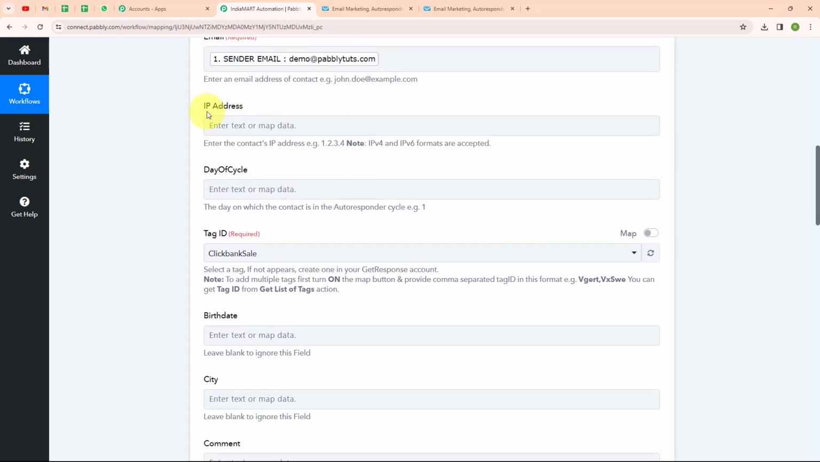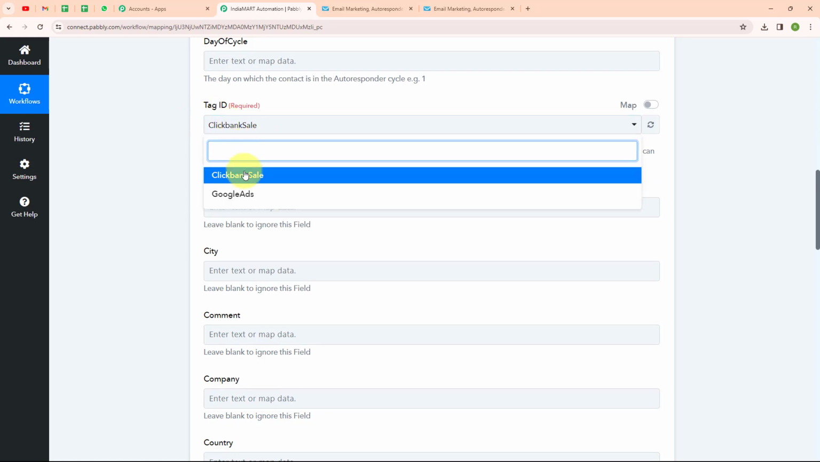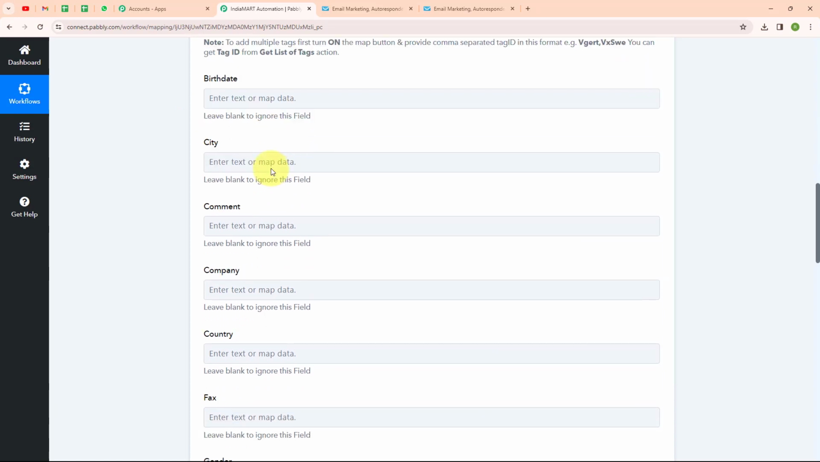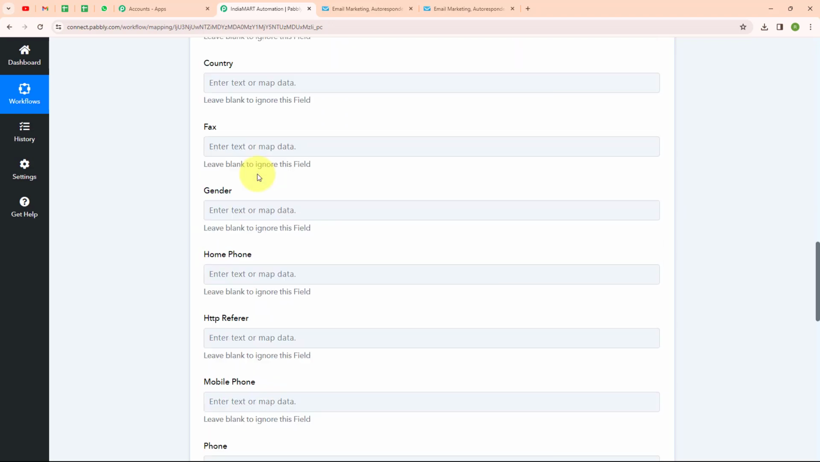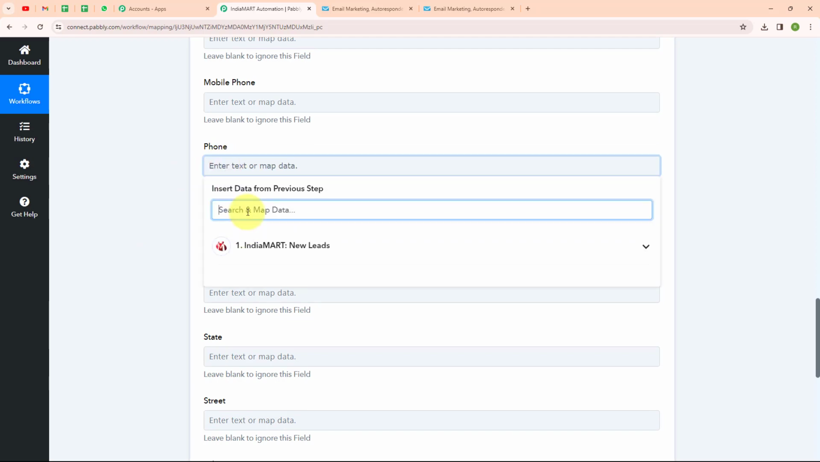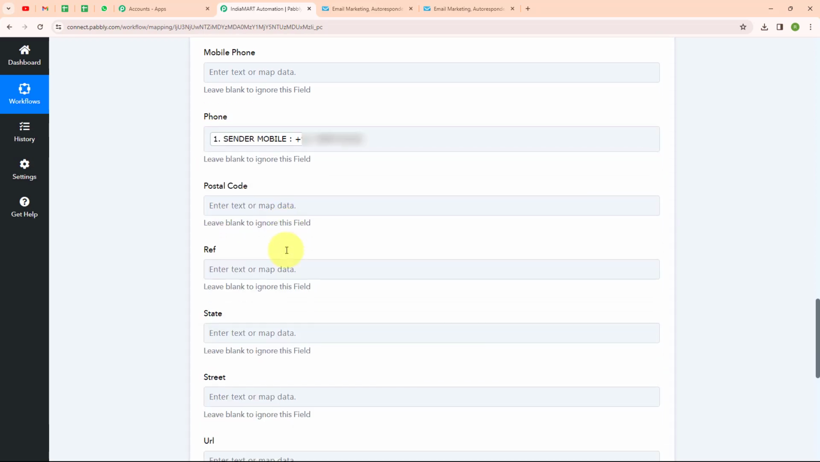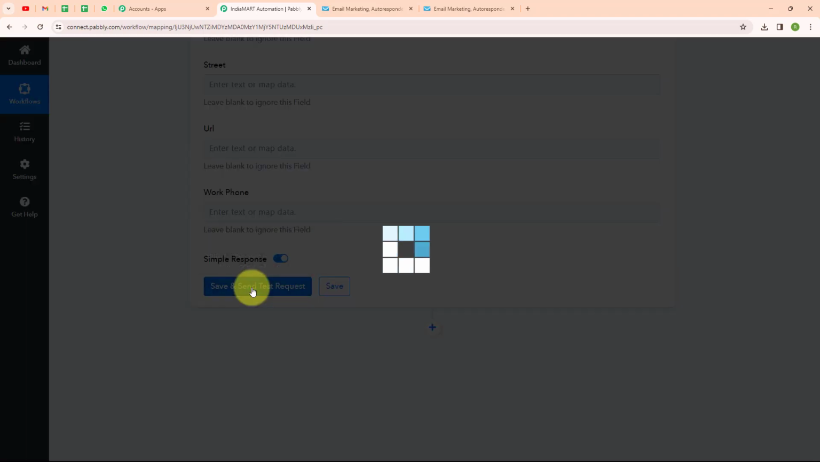Moving forward, for the IP address and day of cycle, these are not required fields. So here I'm going to leave them blank. If you want to enter any of the details, you can do it as per your need. Moving forward, for the tag ID, here I've already selected ClickBank Sale. Moving forward, here I'm going to enter the city. Here I'm not going to enter any of the details. Moving forward, so for the phone number, here I'm going to map the phone number. And now moving forward, here I'm going to click on the save and send test request.